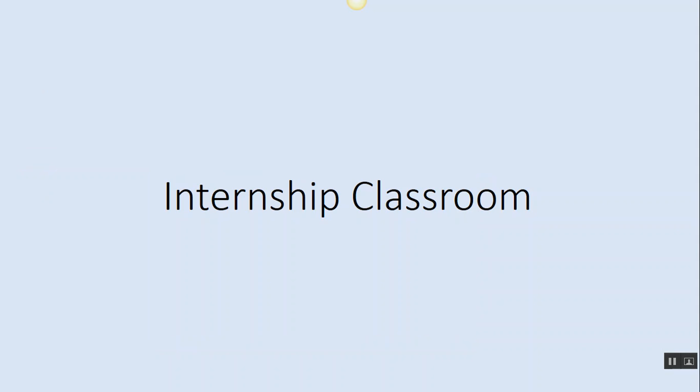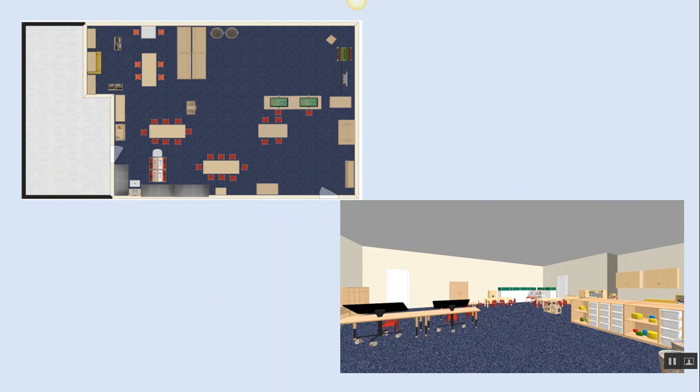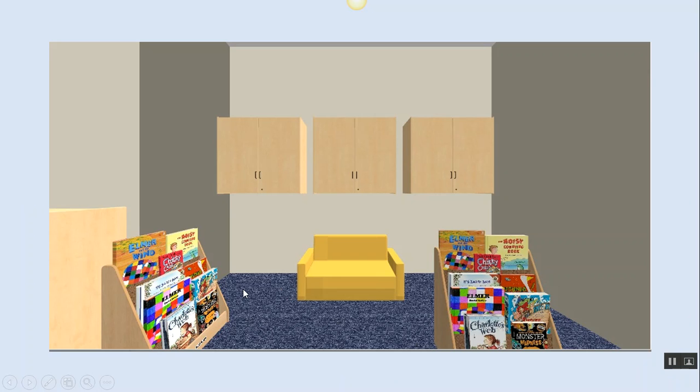This is Megan Schuldt, and I'm doing my Language and Literacy Rich Classroom Design project. I'm going to start with my internship classroom. This is just an overview of it. She had a basic classroom with centers, including reading, writing, and art, and also more. This was her reading center.